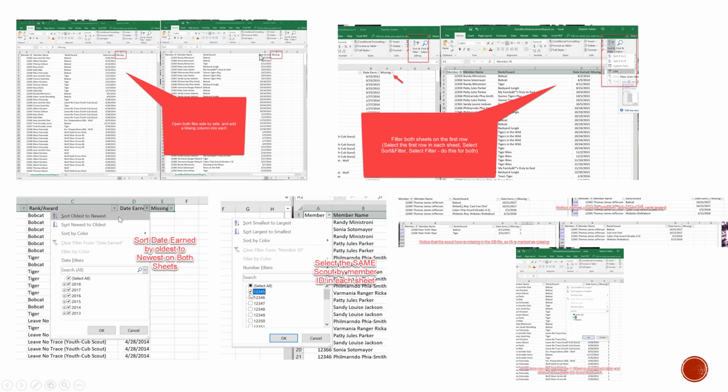So first thing we do is we open up both CSV files side by side. We create a column called Missing in both of them, so both same thing there. We also are going to click on that first row on each one and go to the filter for each one, and that's going to allow us to filter by member ID.